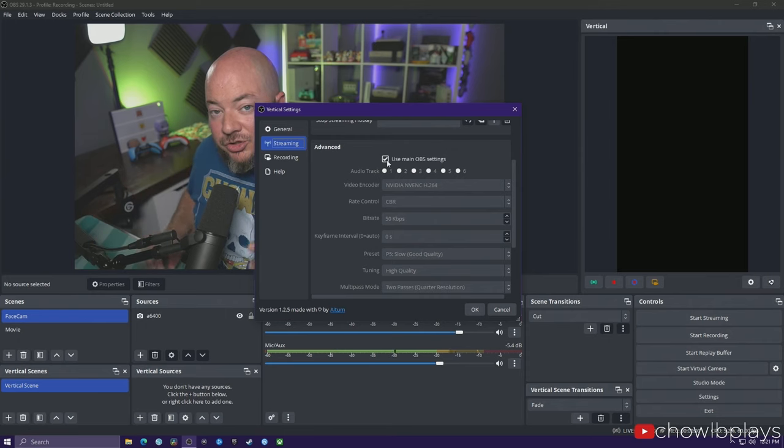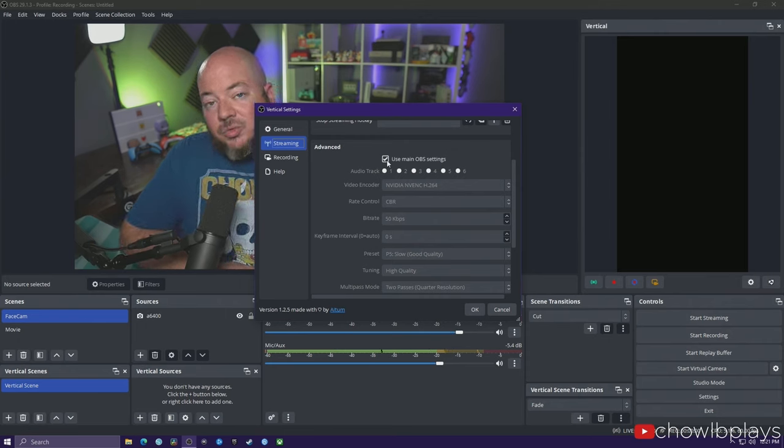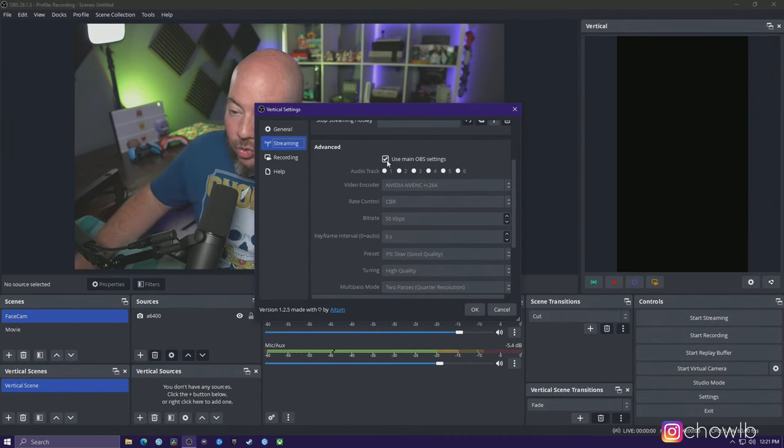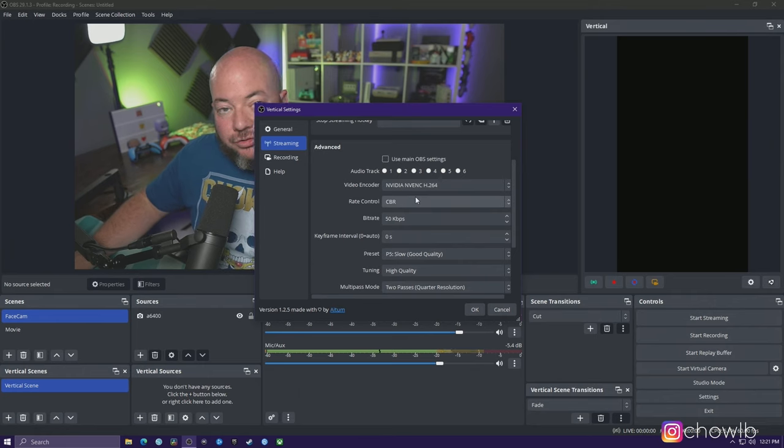This little checkbox, use main OBS settings, it's just going to use whatever you have set in OBS for streaming on your OBS settings panel. It's just going to use that here. Or you can uncheck this, and then you have full control if you want a lower quality of your vertical content than you do your main content while streaming.